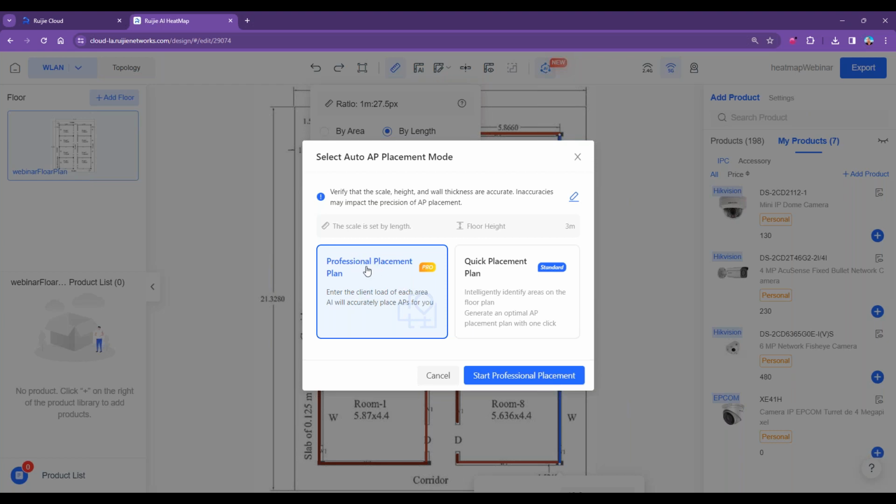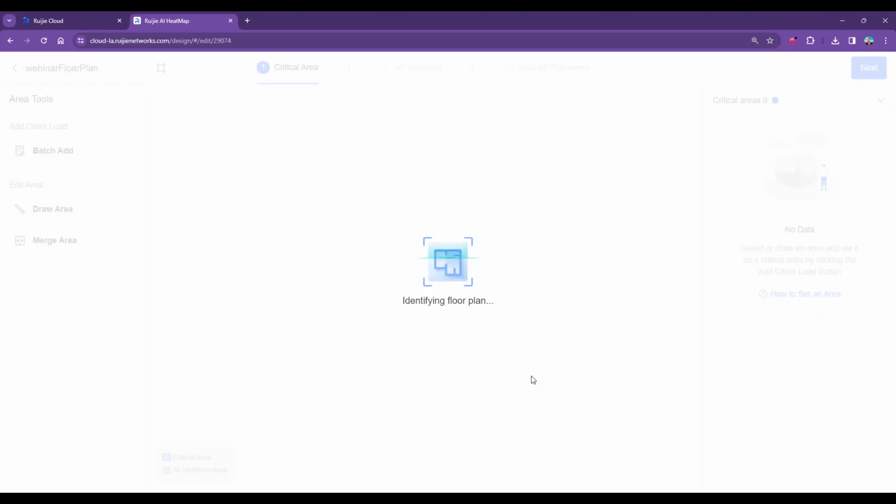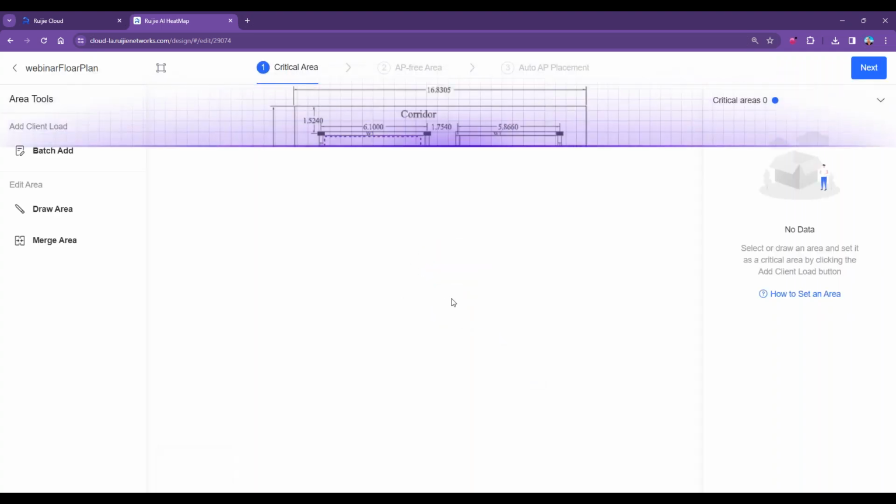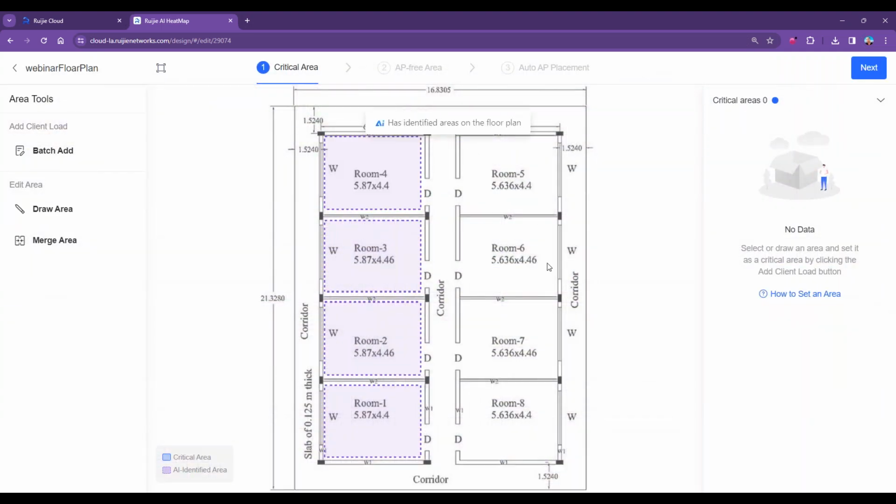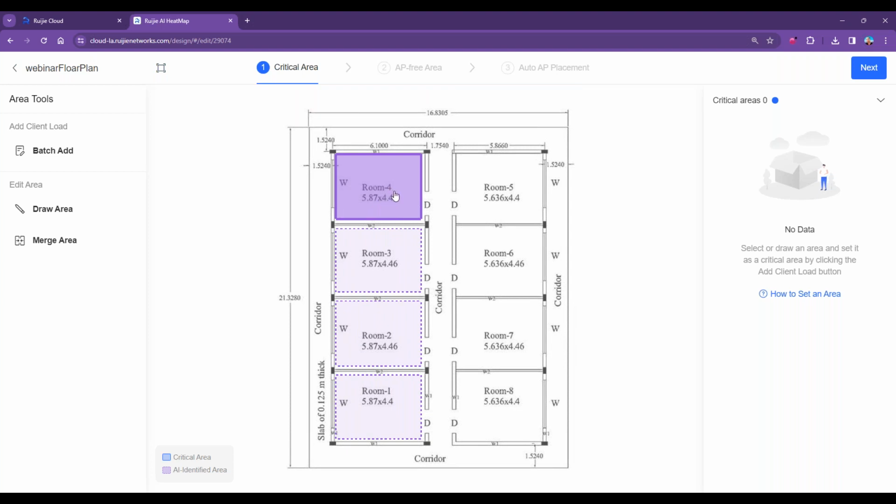We just have to click on here and click on Start Professional Placement. And this will identify all areas. So we can see here it has identified these areas. Here we have this area, room 4, room 3, and so on. And if we click here on room number 1, we have this option, Add Client Load.